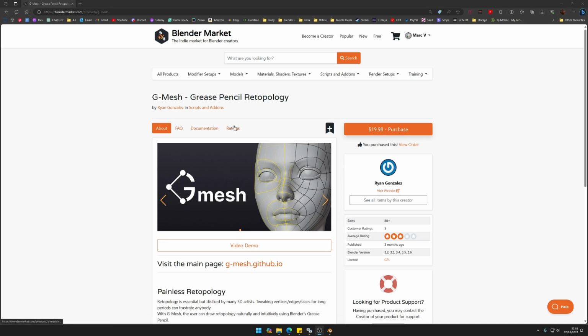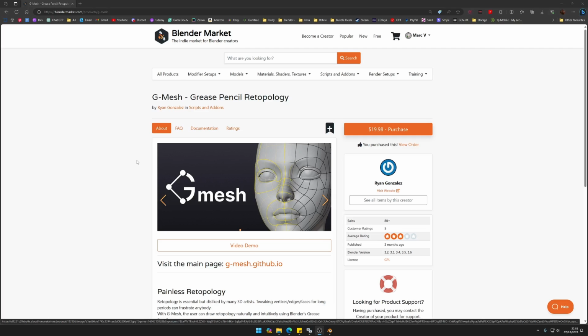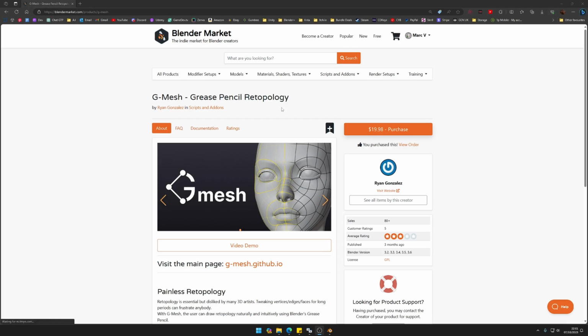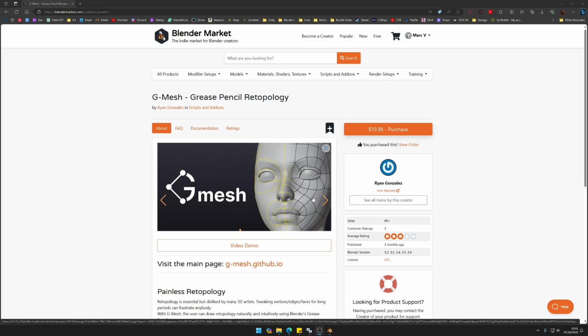So I'm starting here with Gmesh that recently just updated to 2.0. I had it on wishlist for a while and I was looking at the ratings and it seemed to be not too great. But when I went to 2.0, I decided I'll give it a shot because I'm always keen to find tools that will speed up the workflow for the topology or sculpting or modeling, whatnot. So I'll just jump right into Blender and show you the tool.